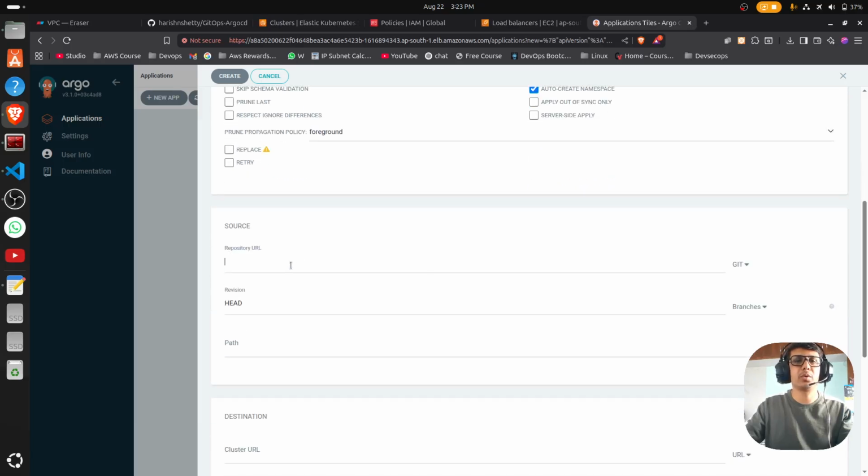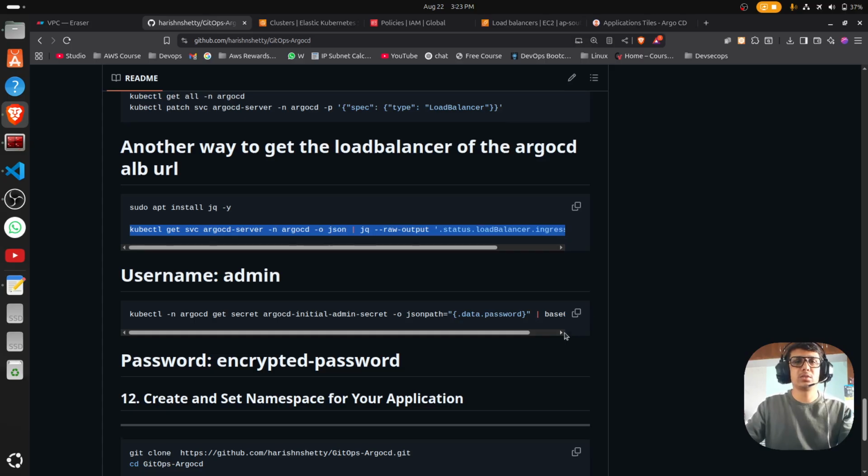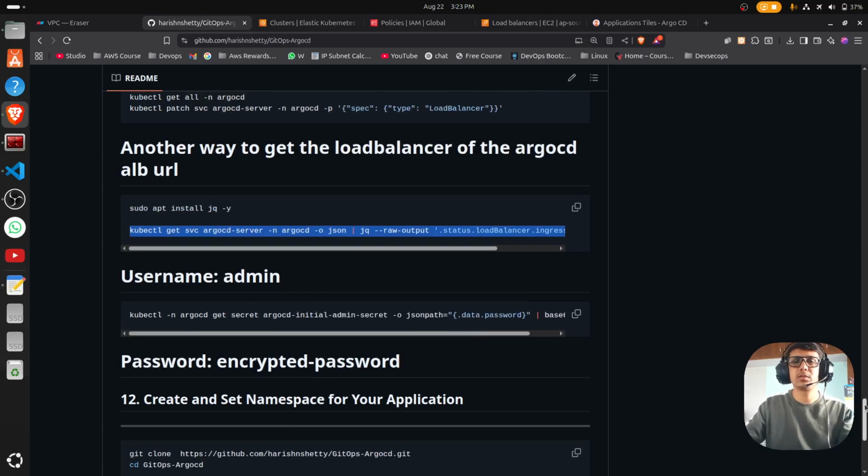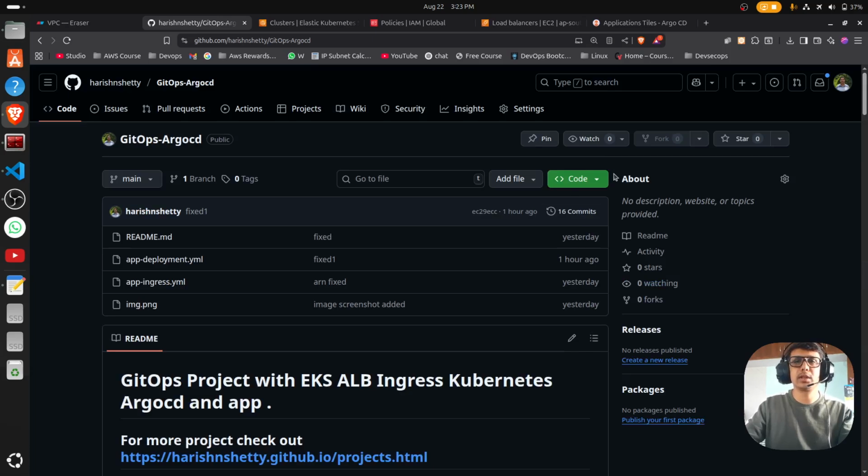On the source repo, this is the main thing. For the source repo, go to this link and copy it.